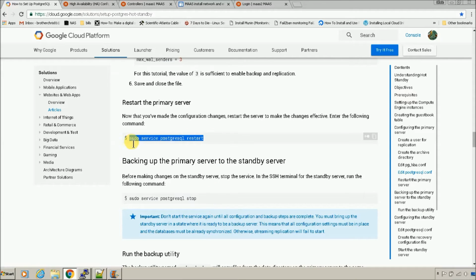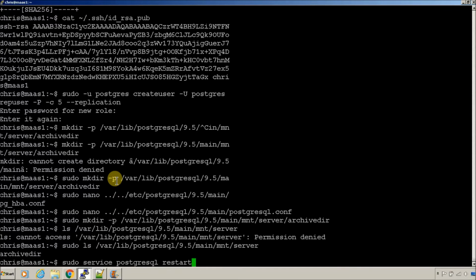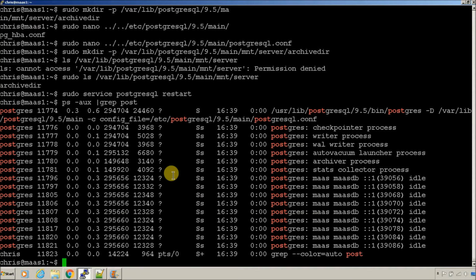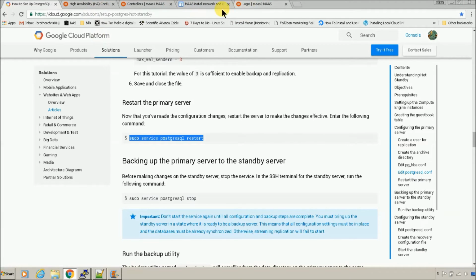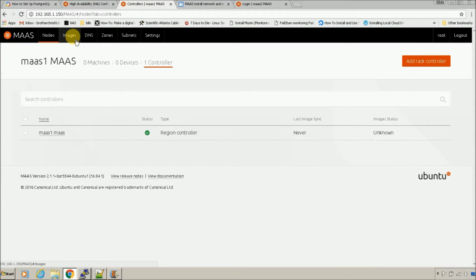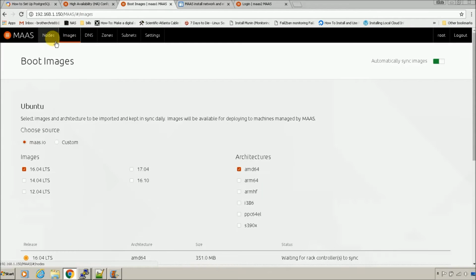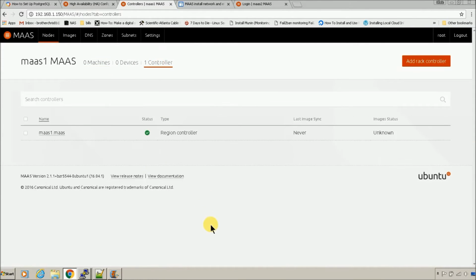So we can restart the primary. And let's make sure it's running. It is. A good indication it is running is if you go back to your GUI and click around a little bit. It won't take long for it to die if that database didn't come up successfully.